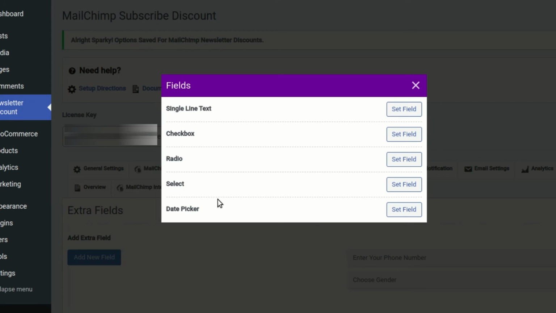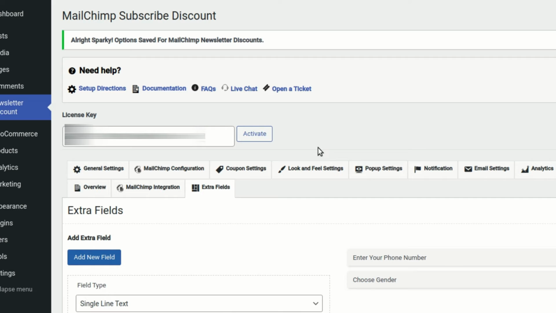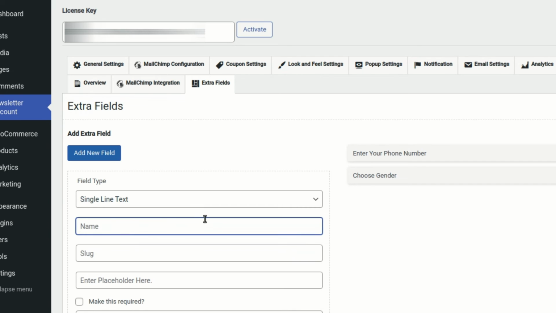Similarly, the Extra Fields add-on allows you to create as many fields as you want. Simply follow the steps and you'll be perfect.